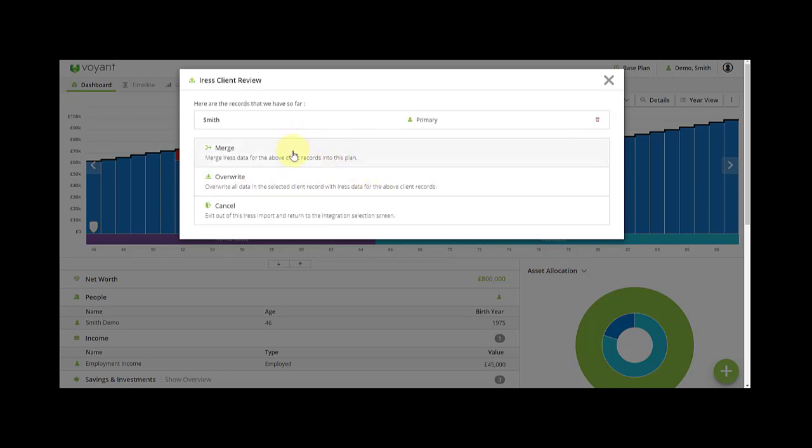You'll then have the option to merge, overwrite or cancel. Cancel just exits out of the screen. Merge is likely to be what you're looking to do. It won't overwrite any of the information that you've already entered. It will keep all your what if scenarios, it will keep any other items that you've entered manually, and it will allow you to connect up the values. And I'll show you how to do this one in a second.